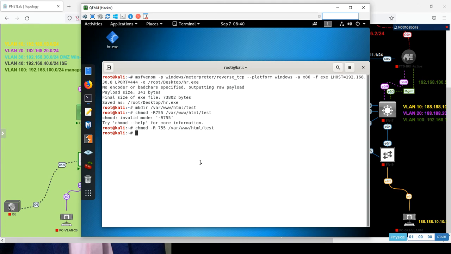Okay. And the change ownership, chown -R, for whom? For www-data:www-data. Again for which file? For the same, var www html test.